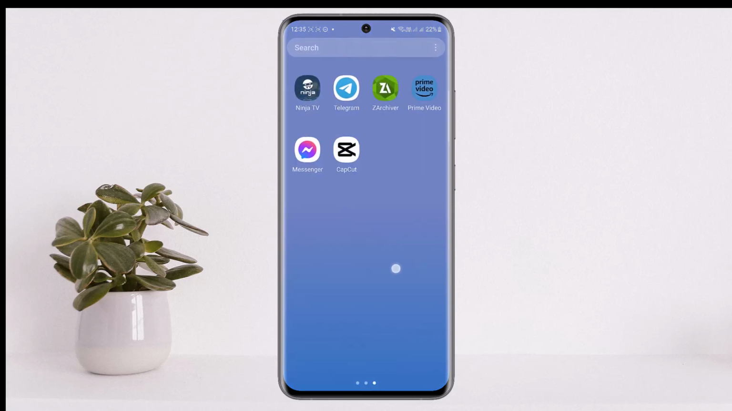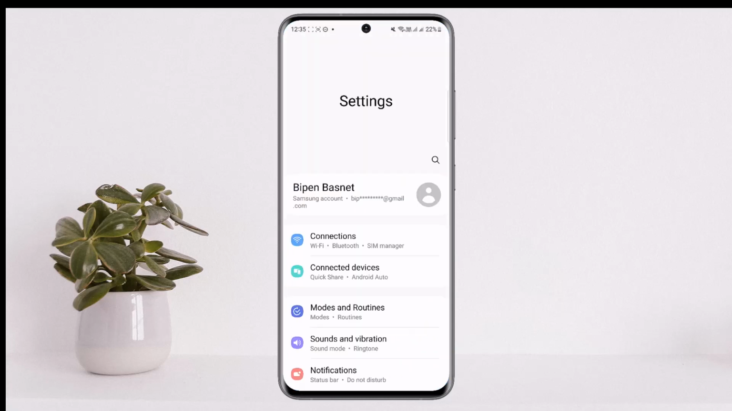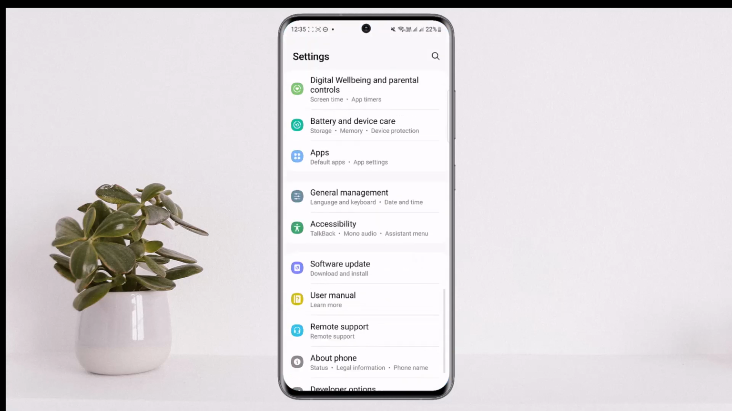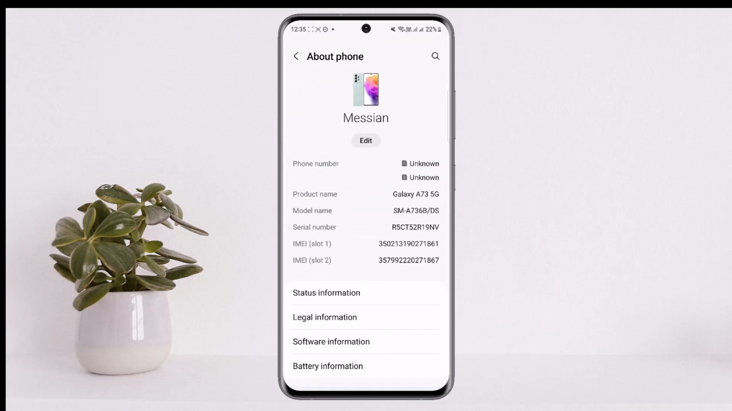All you have to do is head into your device settings quickly. Now I'll just open up settings. Once you open up settings, you want to scroll all the way down until you find the option About phone. Now you can see the developer options because I've already enabled it, but I'll just show you how you can enable it. Simply tap on the About phone option.